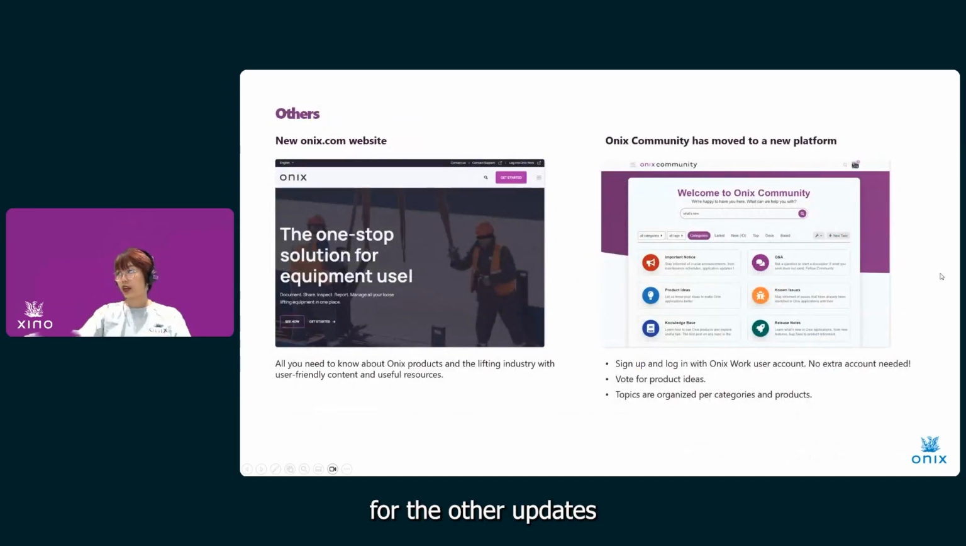For the other upgrades, we have the new Onyx.com website, as I mentioned earlier, and we have Onyx community moving to a new Discourse-based platform. So for the new Onyx community, you can log in with your own Onyx Work user account, and you don't have to remember an extra account. You can vote for ideas so that we know what to prioritize in our development plan, and the topics here are organized.